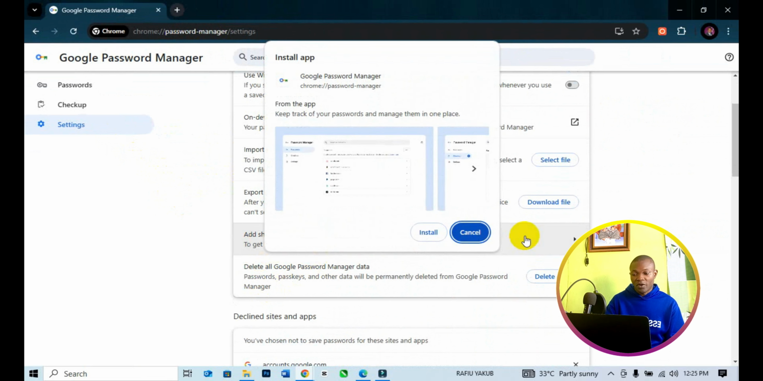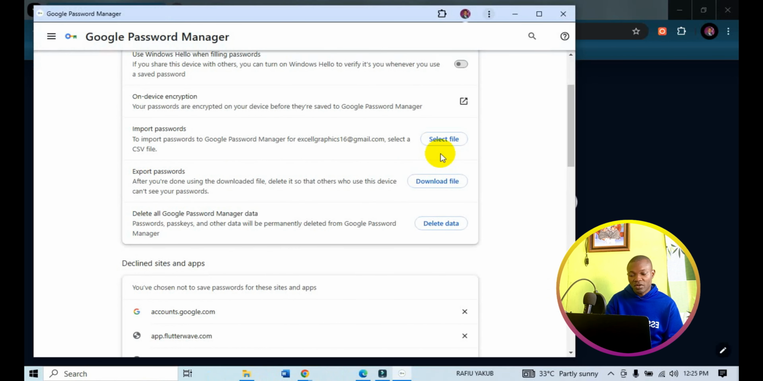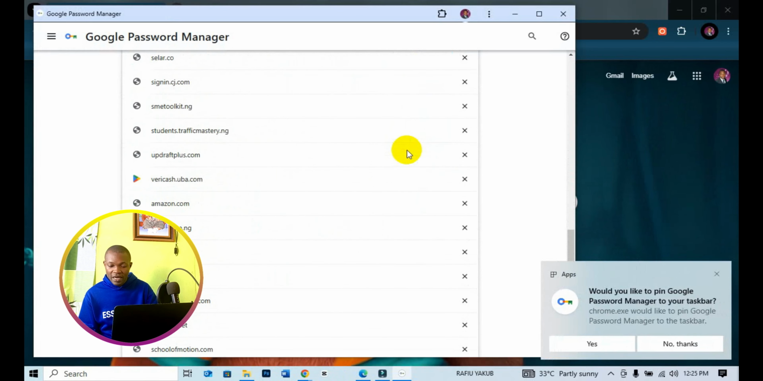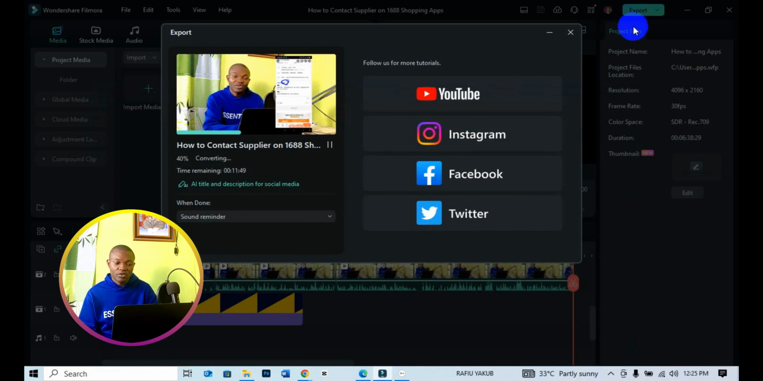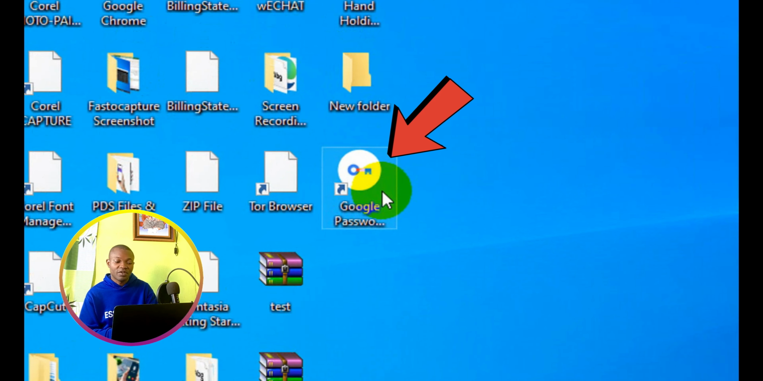Then the next thing you want to do here is to simply scroll down and click on add shortcuts. And this is going to pop up install app. What you need to do is to come down below right here and click on install. Then in a few seconds, allow everything to install on your PC. Would you like to install and pin? Yes, click on yes. So we can simply minimize and head over to my desktop right here. Then we have our password manager installed successfully on our PC.